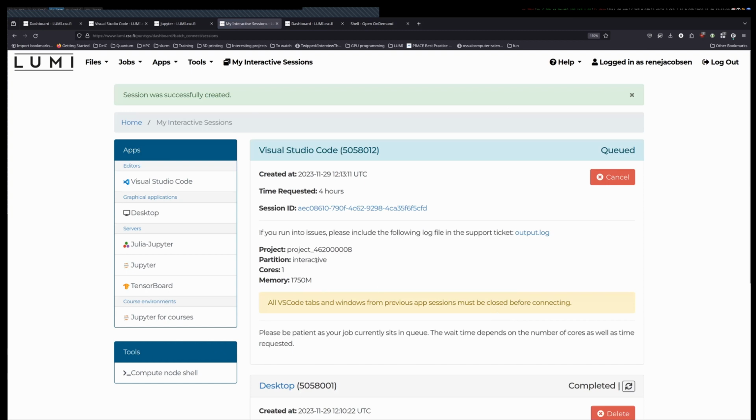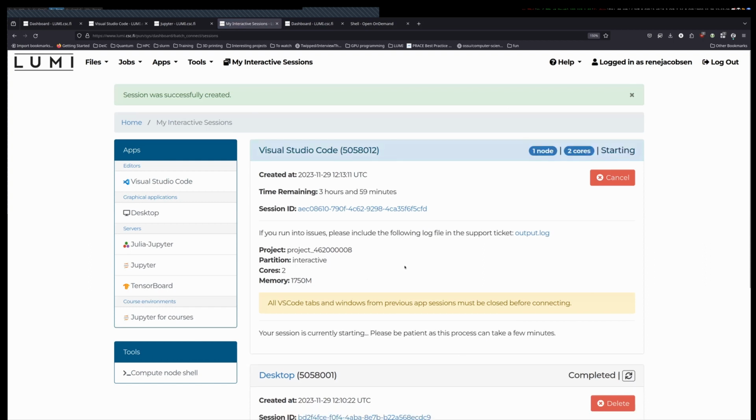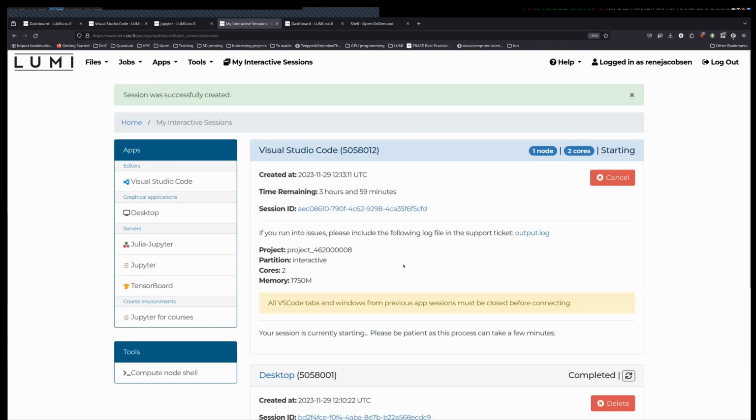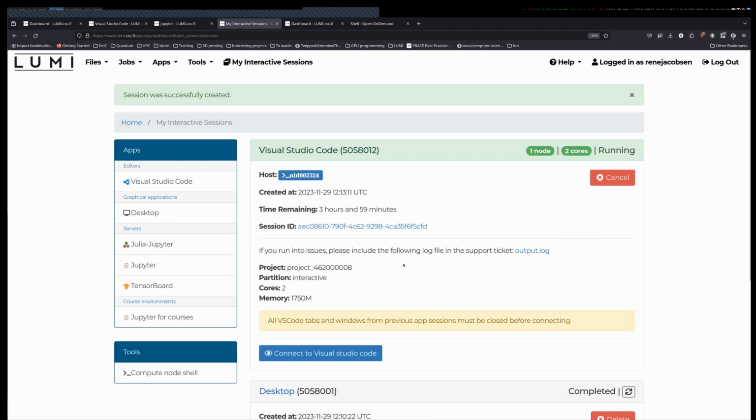This time we are running on the interactive partition. Instead of being a node from the LUMI-G partition with a GPU, this does not have a GPU allocated at all. So it will use fewer resources for your job. And this takes a little bit to start, but usually it will start within a minute. There we go. Connect to Visual Studio.